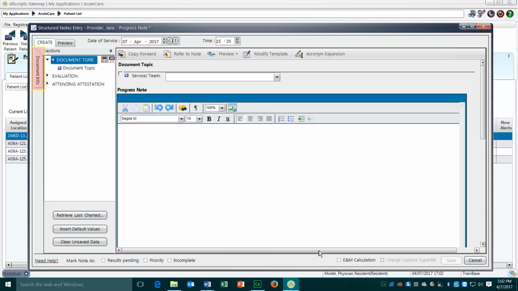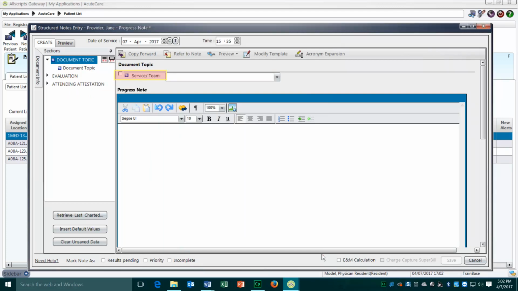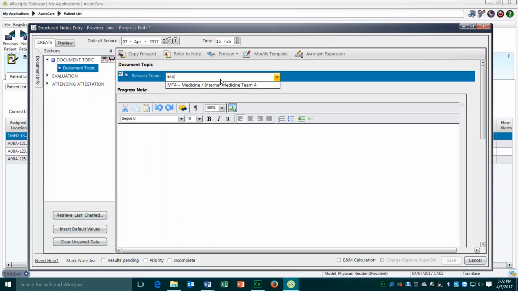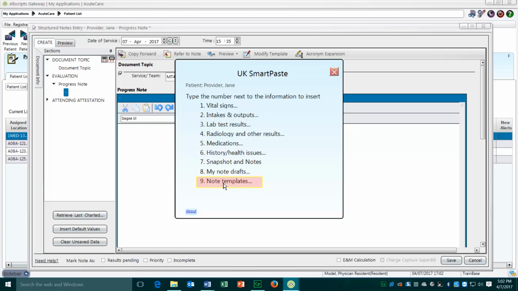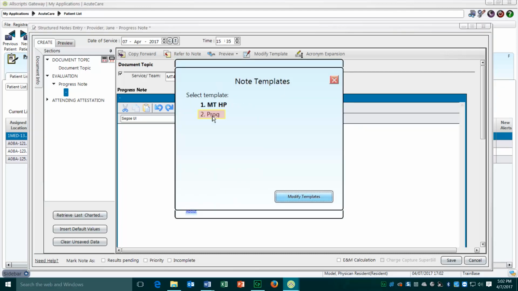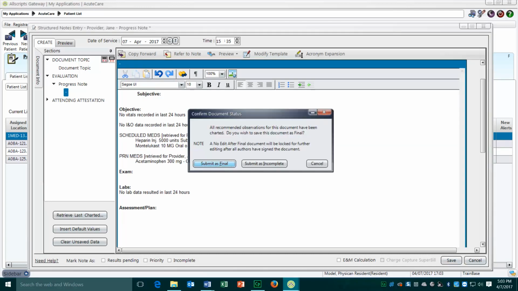Every note you create must be co-signed by the attending or resident. Service is required. For this progress note, we will use a template. Click Save when done. If you submit the document as incomplete, you can return to it for further editing later.